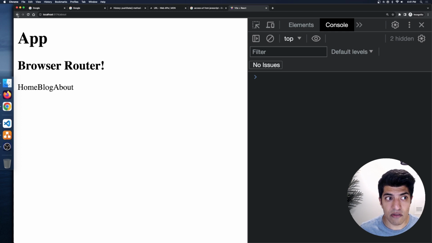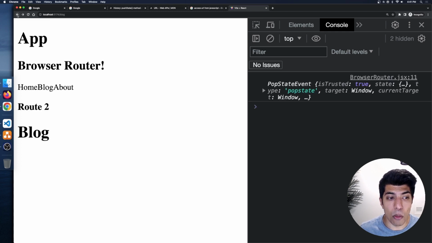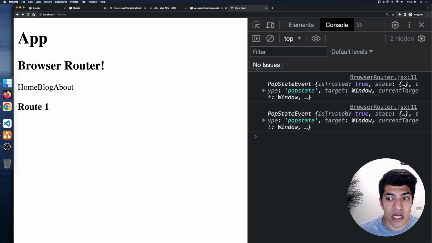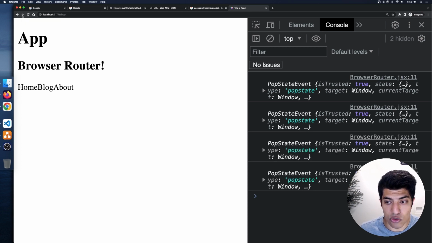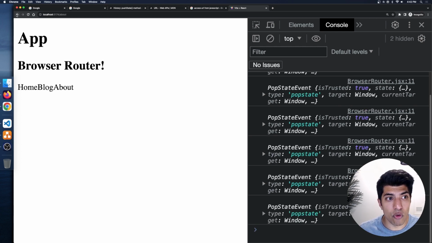But check this out. Now if I go back in my browser, you can see that the popstate event is being fired. So back to the blog, my popstate event is being fired. If I click back one more time, now I go to Home, that's another popstate event. I can even go forward and trigger these. If I go forward, that's back to blog, that's another popstate. If I go forward again, that's back to About. And you can see we can just go back, forward, back, forward. I can even change it through here, and I can render whatever it is that I need. So that is pretty darn awesome.